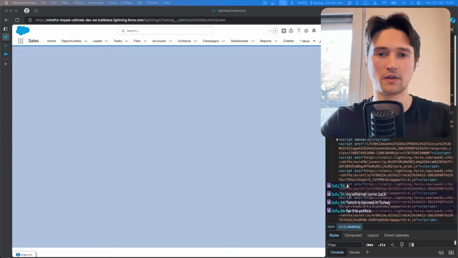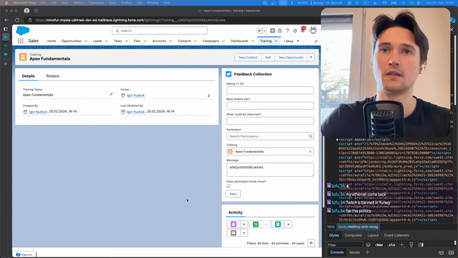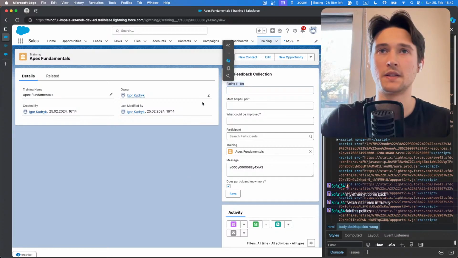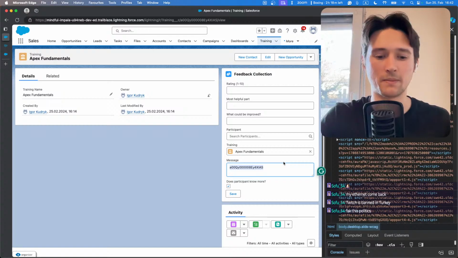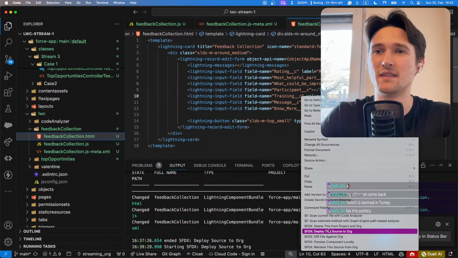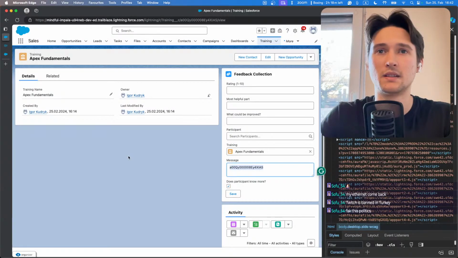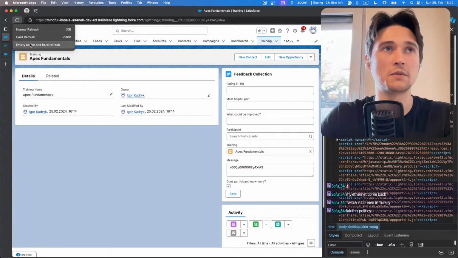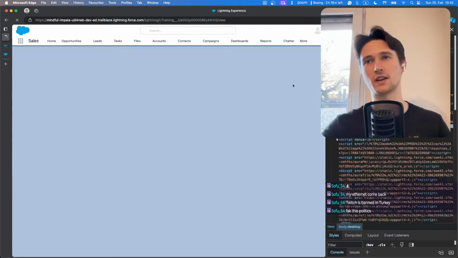Cache. What the hell is this thing? Yeah, rating. What's wrong here with the message? Value record ID, of course. Why would they put it? But everything else seems to be good already. I think it's working. I think it's good.